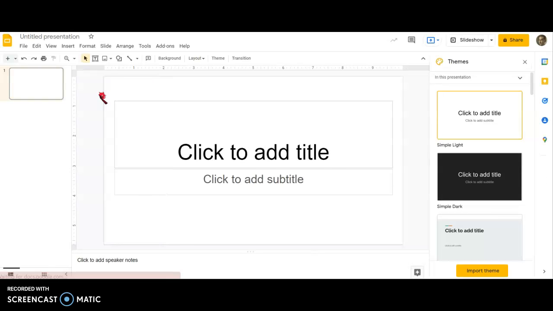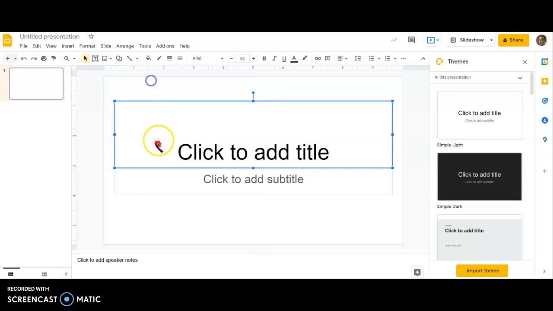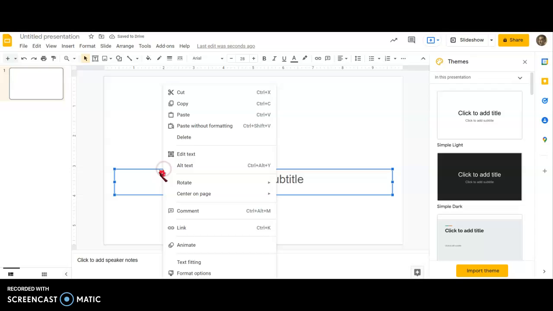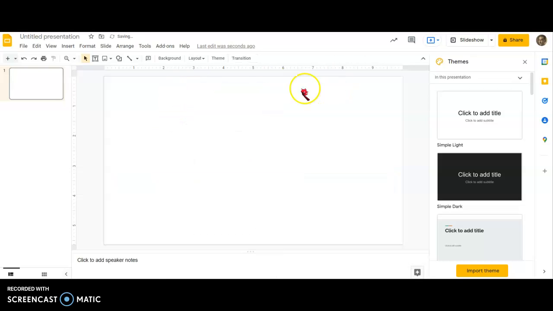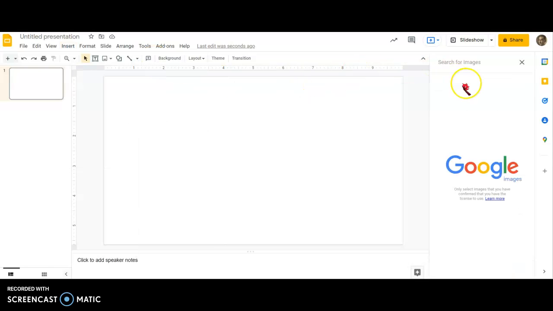So you go into slides, click blank slide. We're going to cut the boxes out. Then you're going to go into insert, image, search the web, and then click blank room.